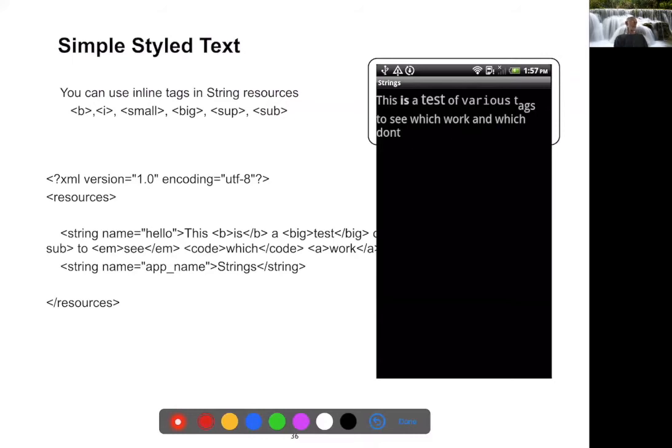You can do some simple formatting of strings using some of the standard HTML tags: bold, italic, small, big, subscript, superscript in your strings.